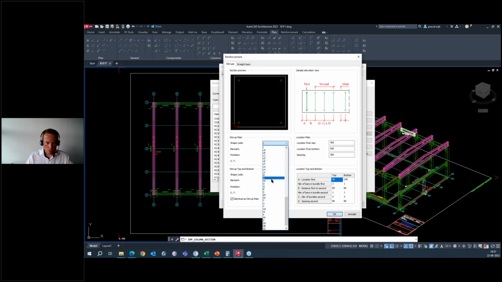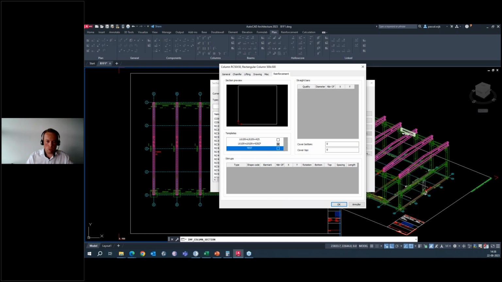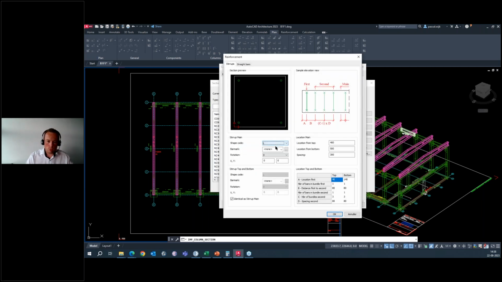I don't know if I have the right bar marks, but let's see. Yeah, I have some bar marks here, but are they fitting? I don't think so. Shape code L. Okay. So yeah, let's just take one there. That's a real nice one.